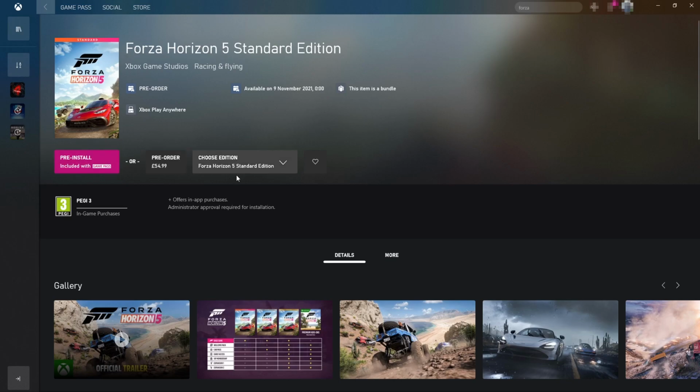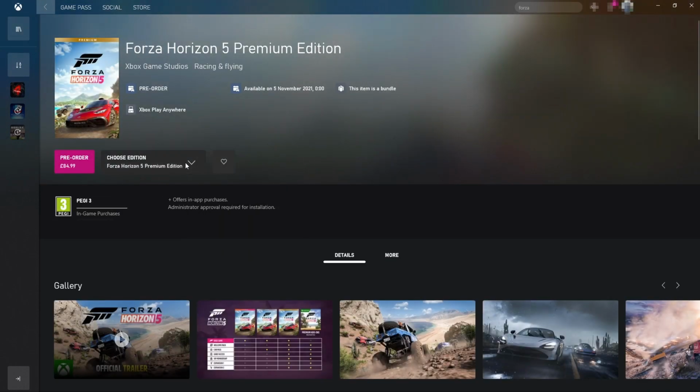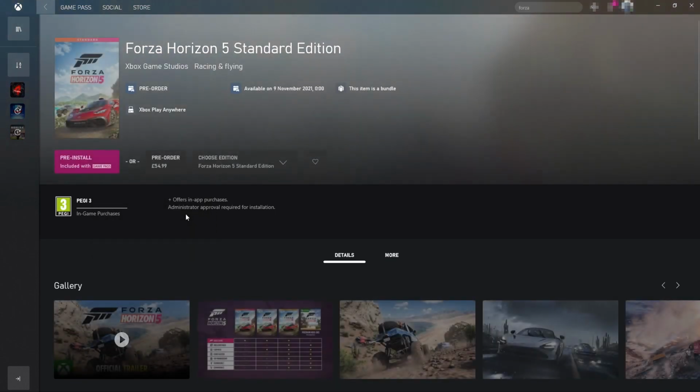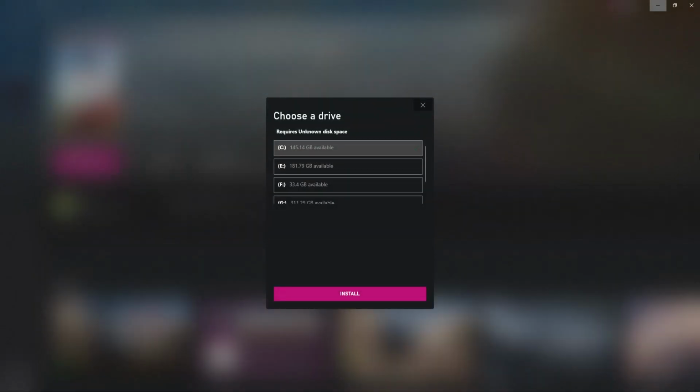If you do have a different edition of Forza Horizon, then you can select the edition you have, but I will be installing the Forza Horizon 5 Standard Edition because that's what comes with the Game Pass. So you can now select pre-install. You can now choose the drive where you would like to install Horizon 5 to. I'm happy for it to be installed on my C drive, so I'm now going to press install.